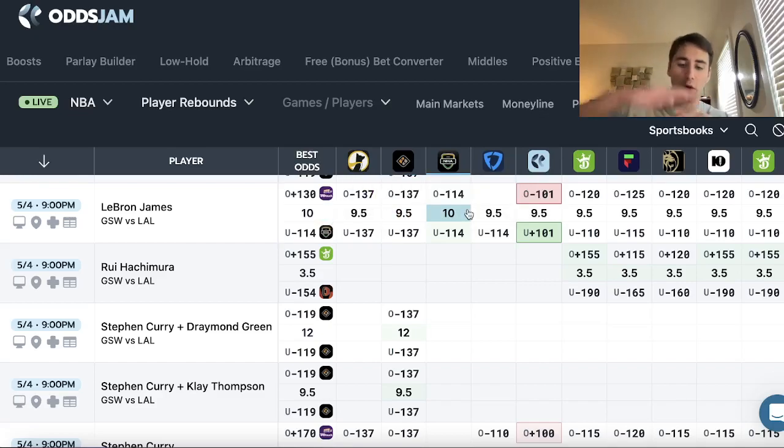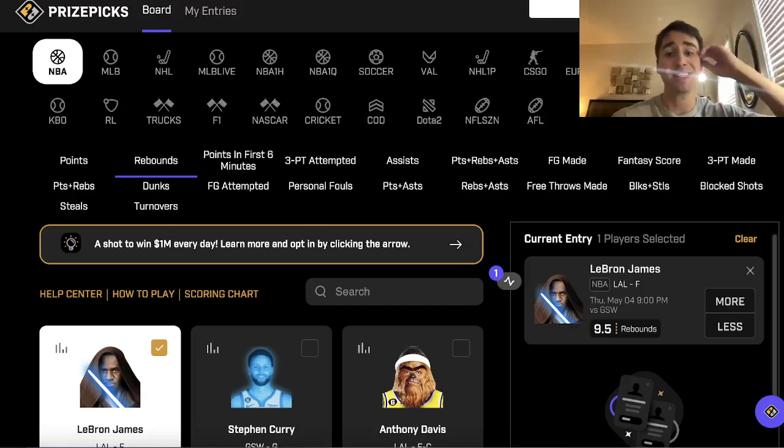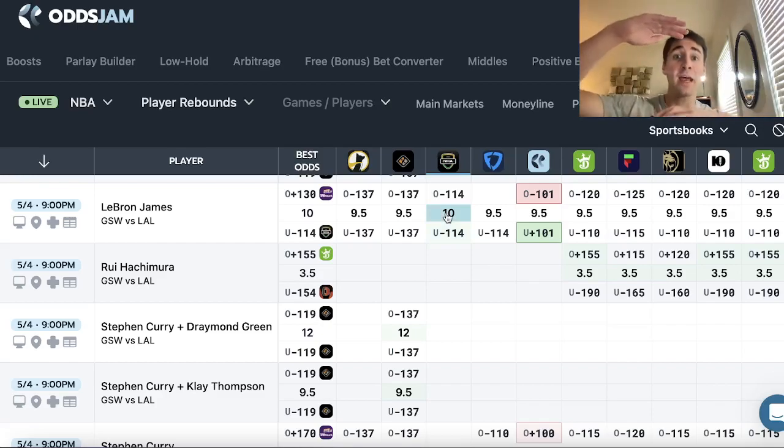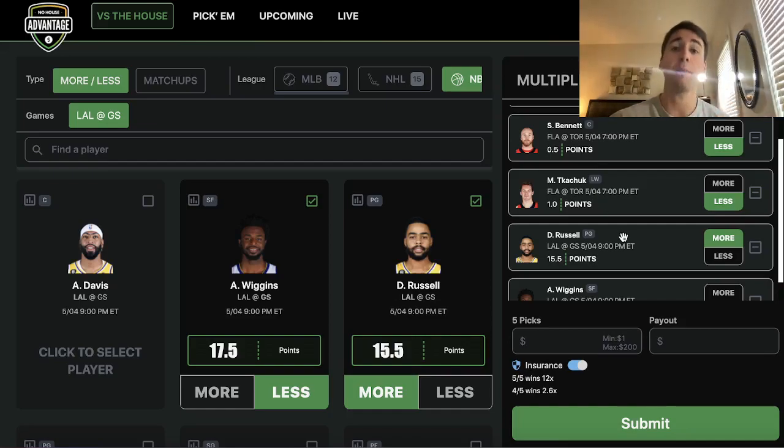We found value. No House Advantage is too high relative to every other sportsbook. Every other book has LeBron's line at 9.5. All the other fantasy sites like Prize Picks have LeBron's line at 9.5. No House Advantage is at 10. They're too high, so we want to take the under. If LeBron has exactly 10 rebounds on No House Advantage, we're going to push. We're going to tie.